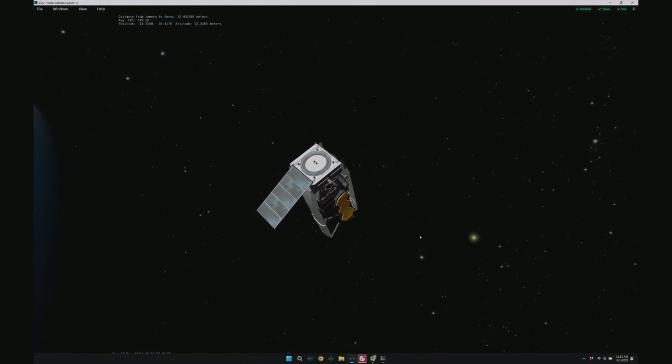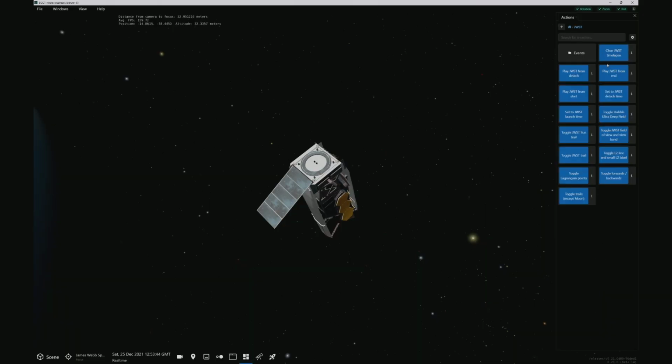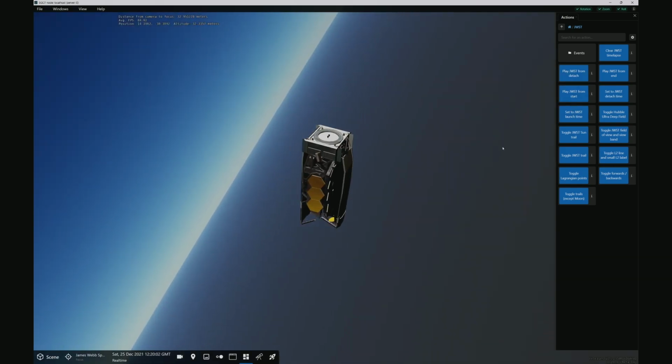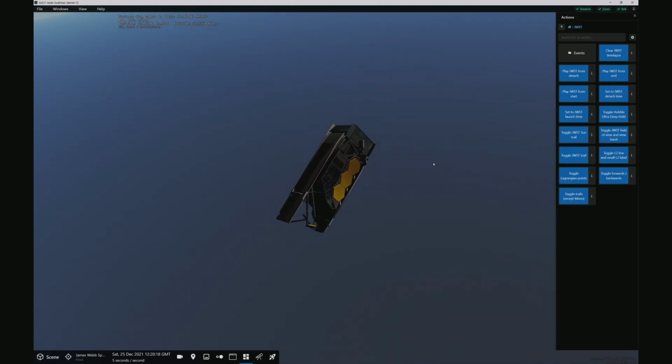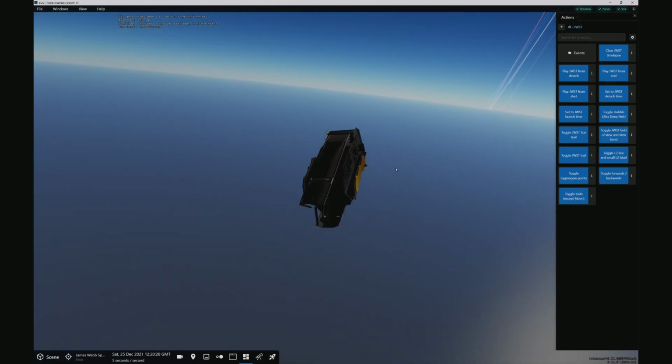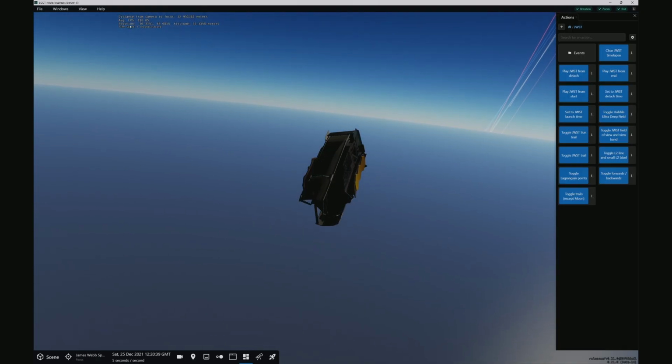So, sorry about that. But as you can see, the telescope is all folded up. But if we look at our actions for JWST, I can say play JWST from start. And now I'm pressing it, okay? And now it's going, and it's folded up here. But you notice that this time speed is 5 seconds per second.